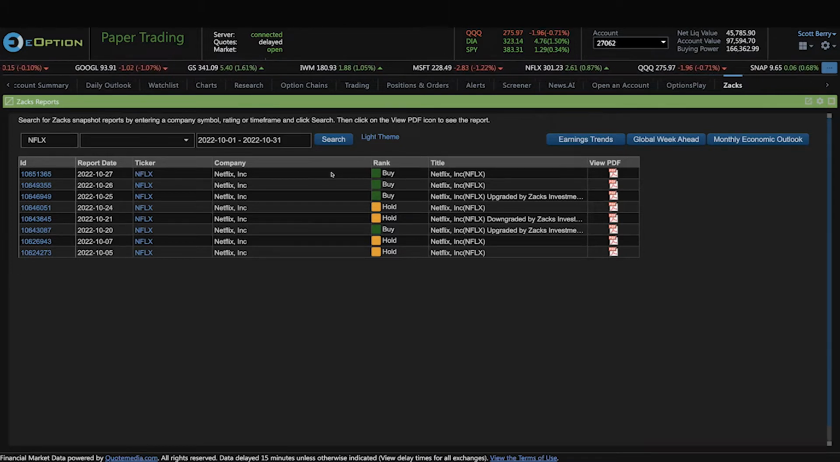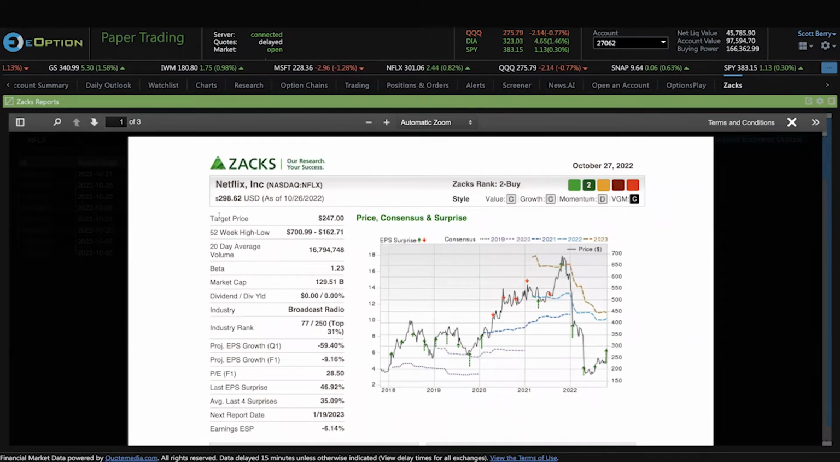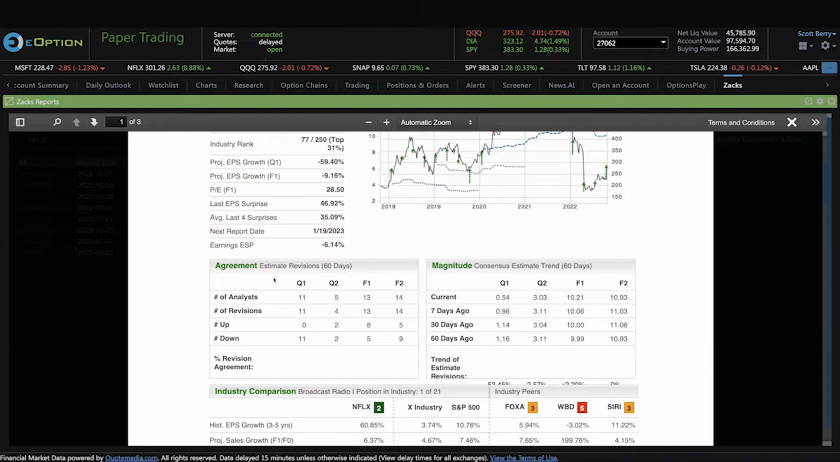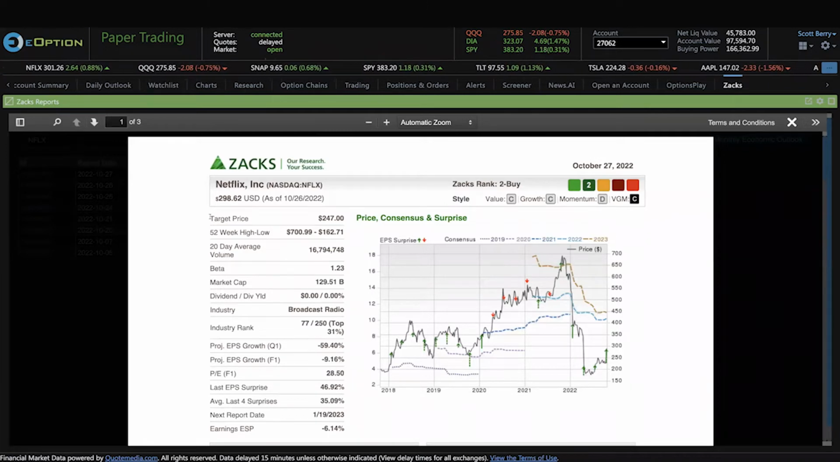Now, how do you access the report? Where it says View PDF, you click on it, and it will take you into the Zacks report. Zacks reports are based basically on earnings, surprises, and forecasts. They take revisions from a number of different analysts, and I will go through this briefly on the report. Basically, the fundamental principle of Zacks is that future earnings will directly affect the future price of the stock.